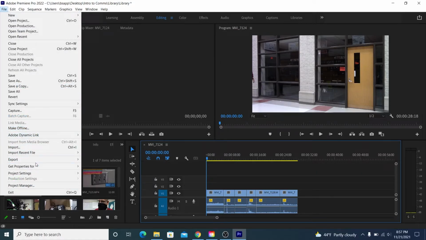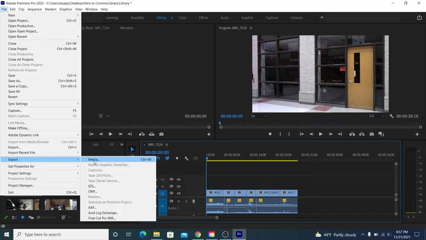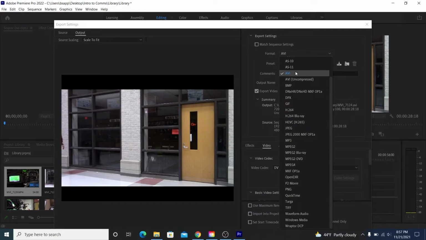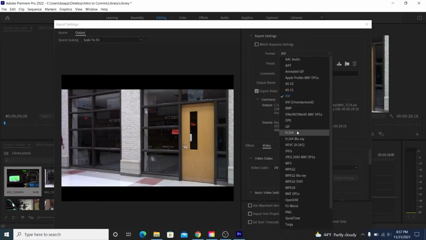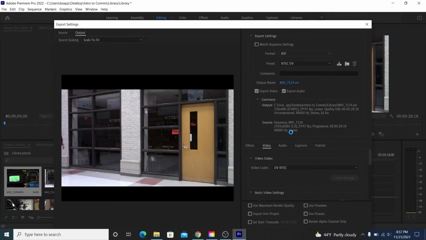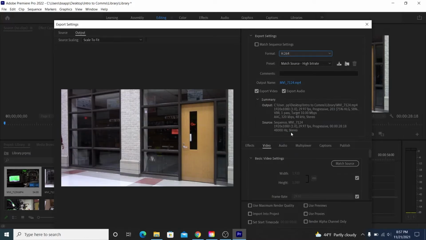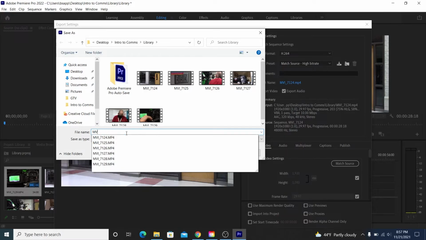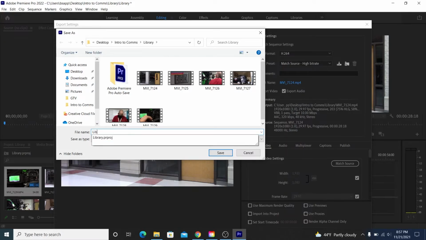So click on File, Export, and then Media. There's a simple setting you need to change. You change to H.264. And it should save this for future videos. So this would be the one time you have to use it. Click on the title to change the name. We're going to change this to Library Video, just so that we know what it is.